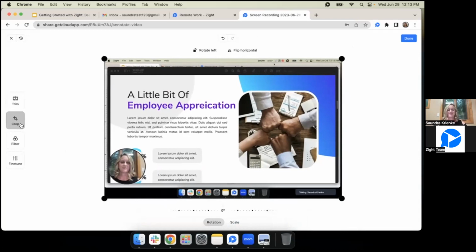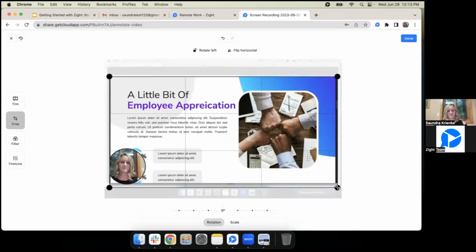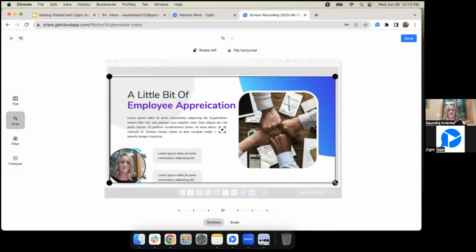I also really love the crop button. So I mentioned earlier that when you open up our screen recording options, you have the ability to either record full screen or select just a portion of your screen. Well, let's say I didn't mean to record my whole screen. I can actually go in and I can crop that out and remove all of those busy distractions. So now my audience can only focus on the important part of my video. This is a pretty cool option.